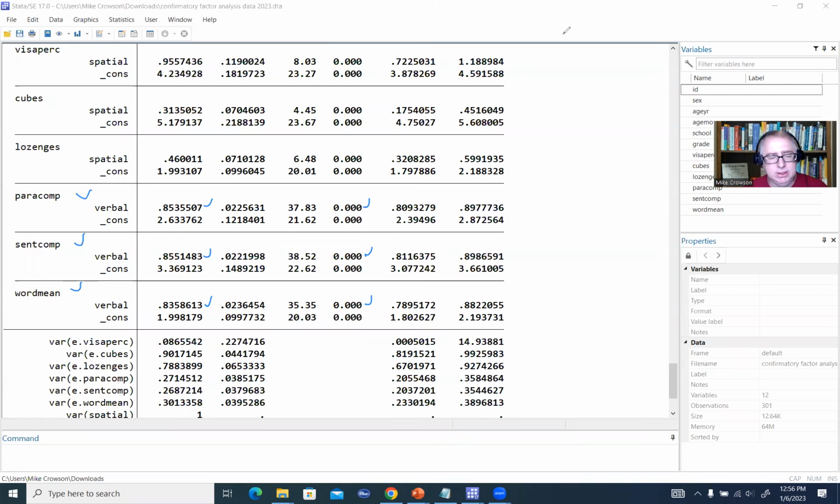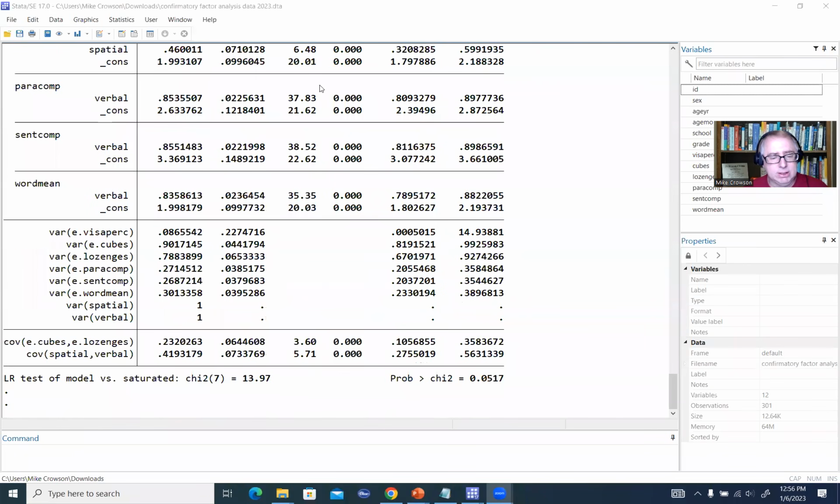If we scroll down a little bit further, these are the measurement errors that you see right here. You could think about these as 1 minus the communality estimate. In other words, if we generate the equation-level goodness of fit, the 1 minus the R² value is going to be equivalent to this if we were looking at the standardized estimates. You'll also notice that the variances of the spatial ability and verbal ability factors are both fixed to 1.